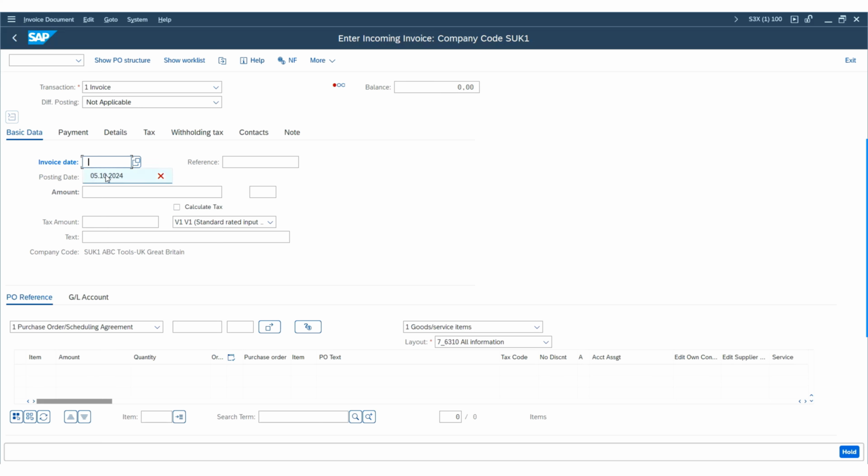Let us say we receive the invoice date on 5th, and today is the posting date. In the reference field, you can enter something you can remember, like the vendor's invoice number. For example, if the vendor's invoice number is vendor 12343, you can use that. Okay, and the period field will be automatically filled based on the posting date.